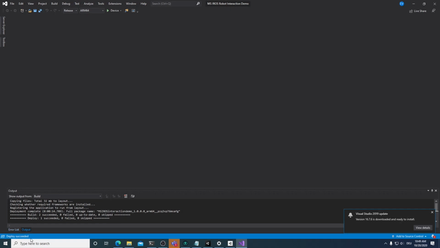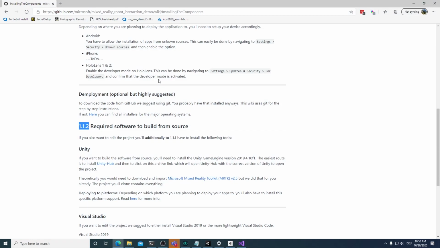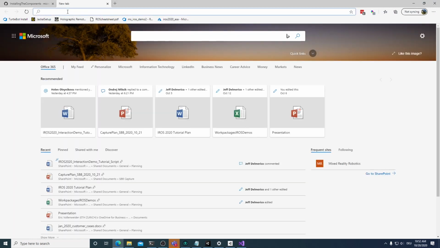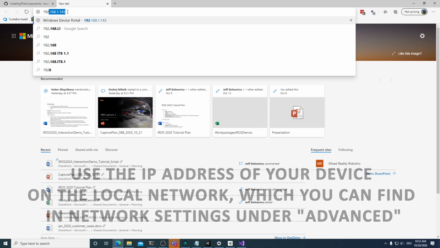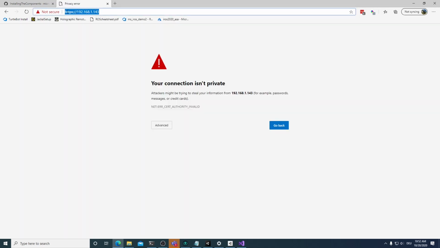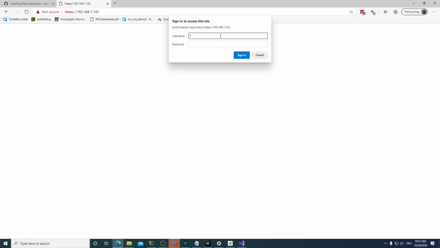If you see deploy succeeded down here, the deploy succeeded. After you're done with building and deploying the app, there is still one more thing to do to set it up correctly. Head over to any Explorer of your choice and type in the IP address 192.168.1.143 to visit the remote access to your HoloLens and log in.